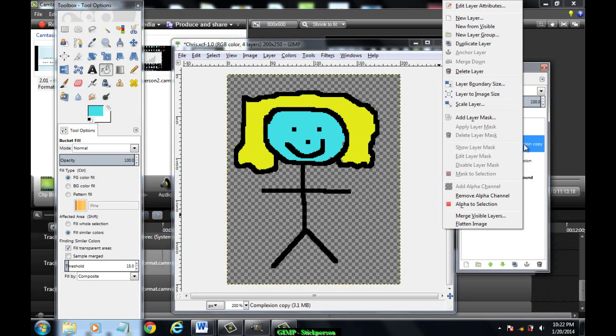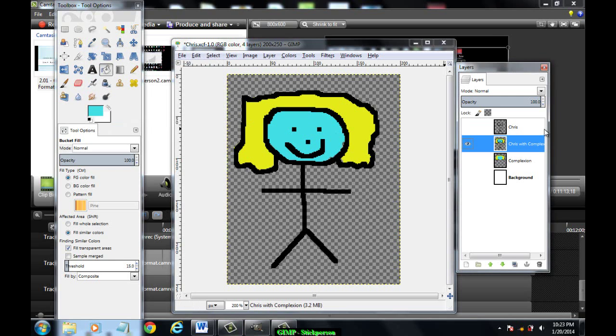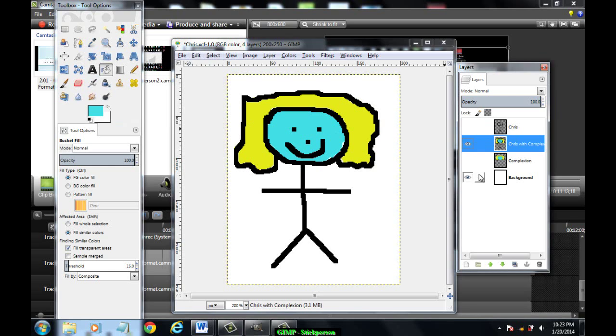Okay, I'm going to right click inside of that layer, and I'm going to go to edit layer attributes, and we're going to call it whatever your stick person's name is, with complexion. So mine is Chris with complexion. Then you click OK. Alright, now, the only layer that I'm going to continue to make visible is the background. So we're going to click, and now we have the background and your Chris with complexion, or your Stickperson with complexion.